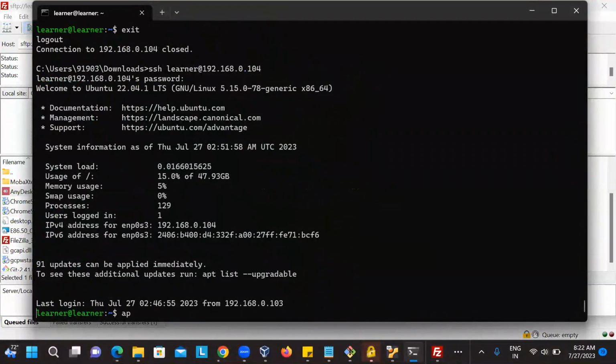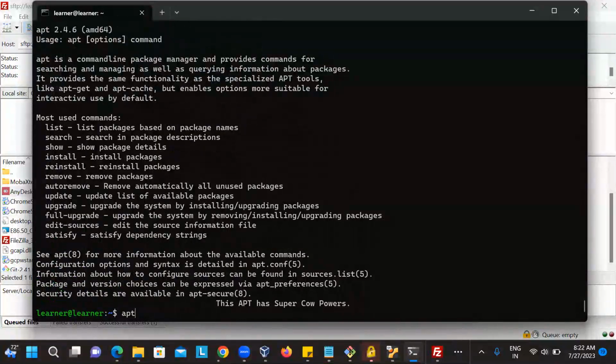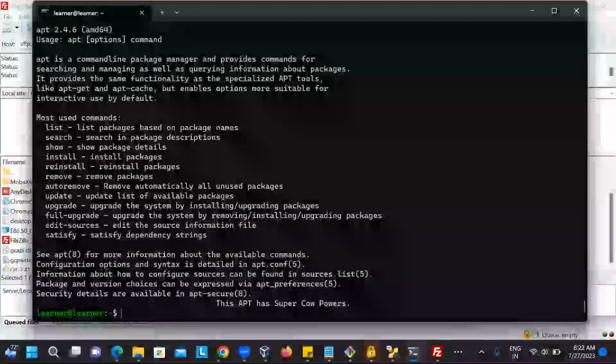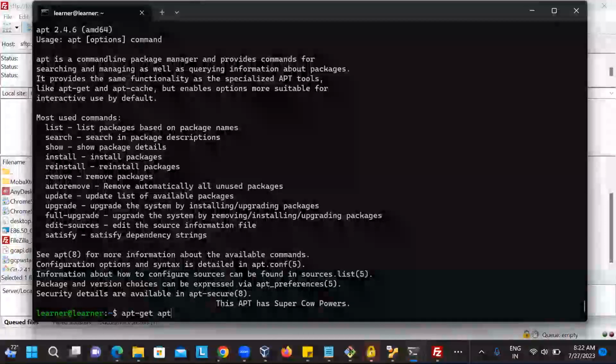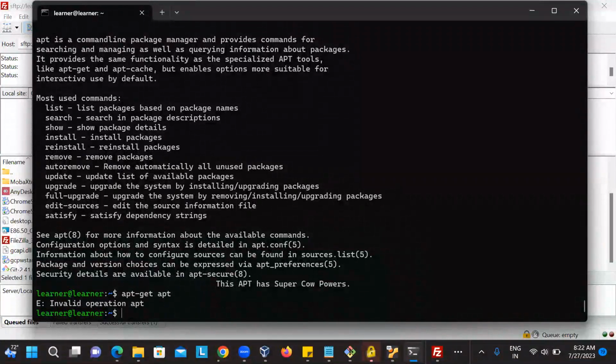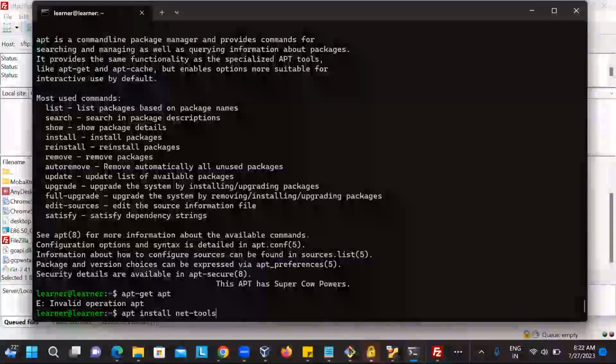the apt package manager. What it means is, for example, if you want to install any tool or package in your respective Linux distribution, it has its own package manager tool. For example, in Linux, apt-get or apt is a package manager tool that you would use to install a specific tool. Okay, for example, I want to run apt install, for example, net-tools. Okay, right?